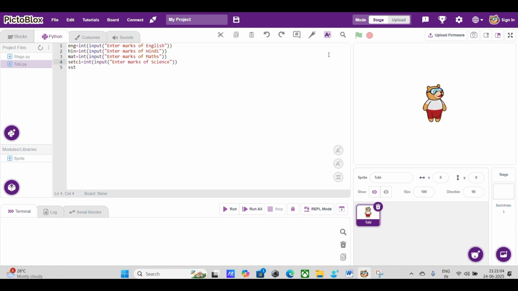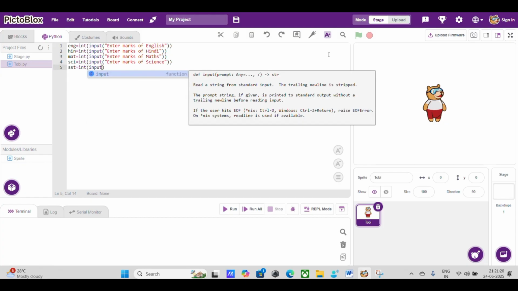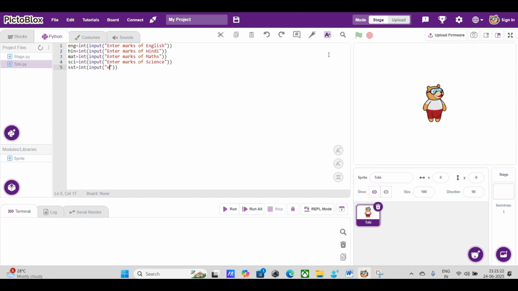And here I am writing SST equal to integer input, enter marks of social science.